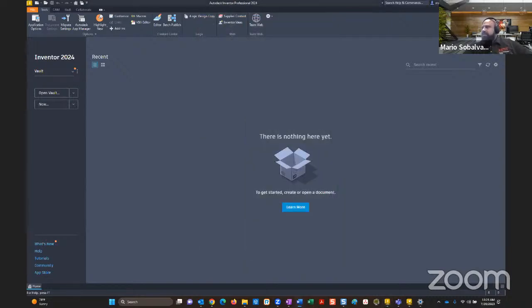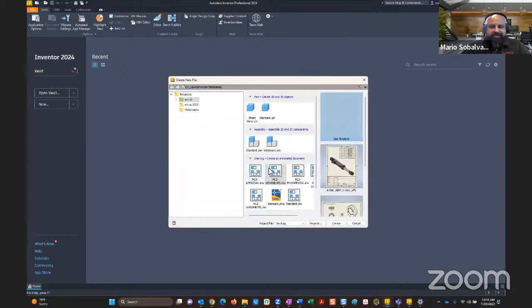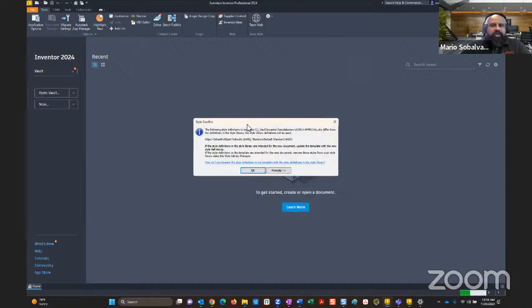Going down the list here: templates, design data, content center. So the next thing we're going to look at is styles. And I know this is something everyone deals with at some point or another. I'll go ahead and create a conflict here just to show what it will look like.